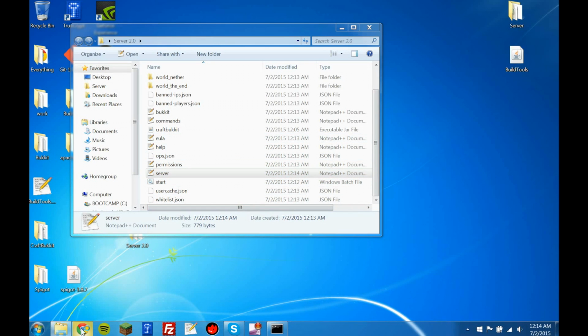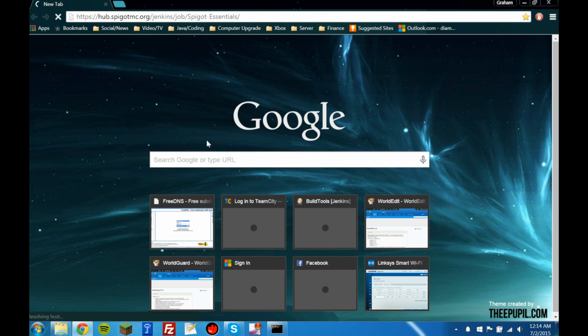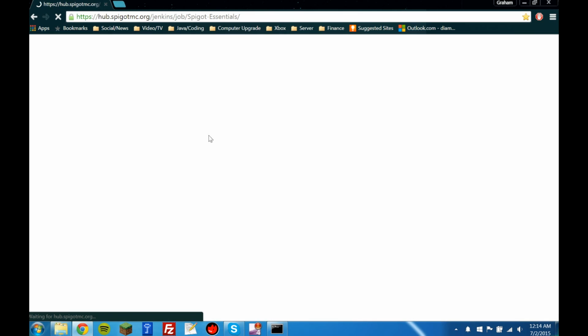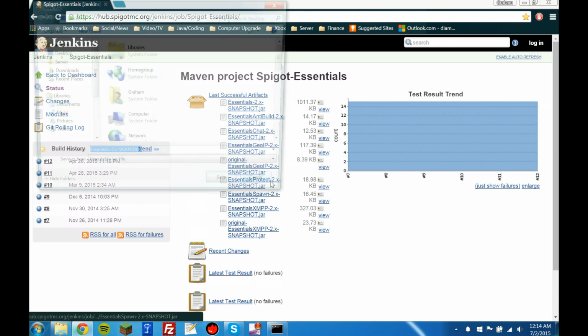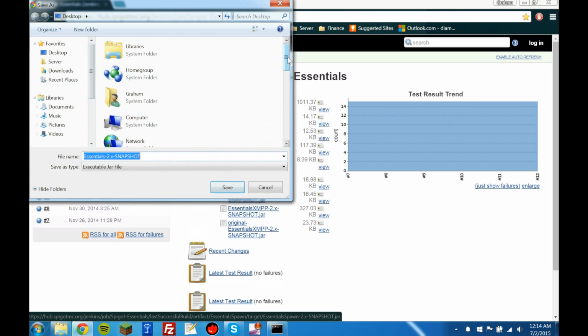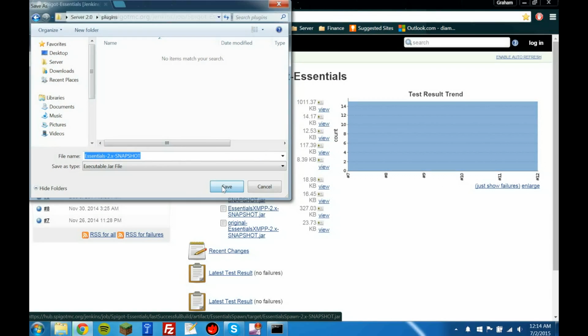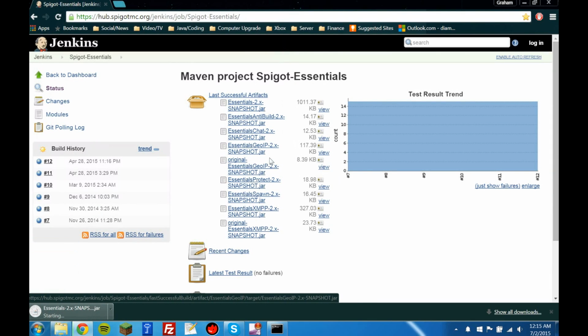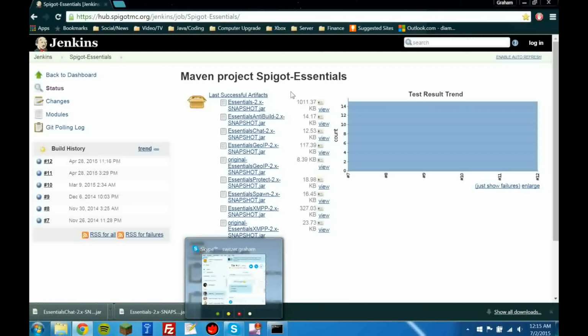Now we're going to start on plugins. We're going to go in order. We're going to get Essentials. Alright, and we're just going to save that to our Server 2.0 folder in the plugins. Alright, we're also going to get the chat, and we're going to save the chat to there as well.